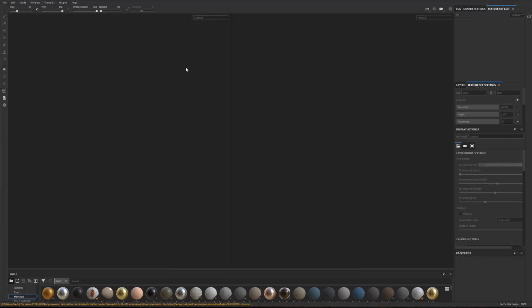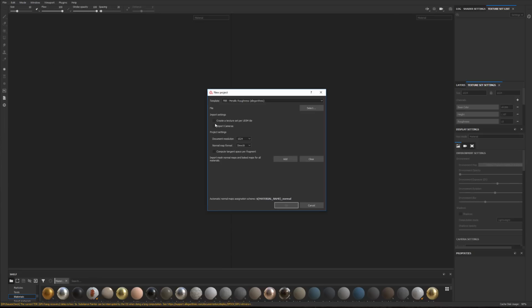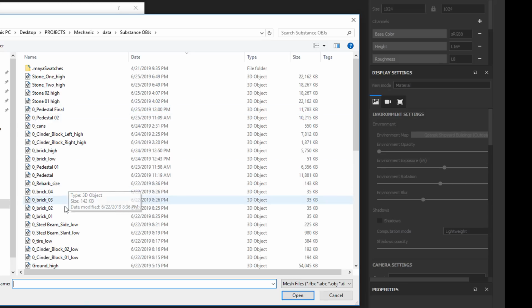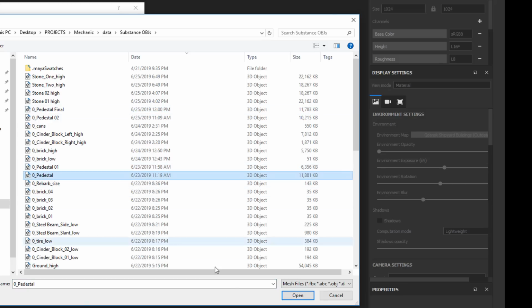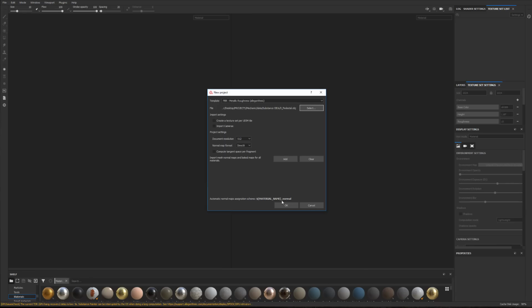All right, it's time to bring in that OBJ that we exported from Maya. So we'll go to File, New. We'll leave this template as the default. That's fine. Document resolution, we could always change that as well. So I'm going to leave that. So here we'll just browse for that file, and mine is this pedestal here. I'll hit Open, hit OK.